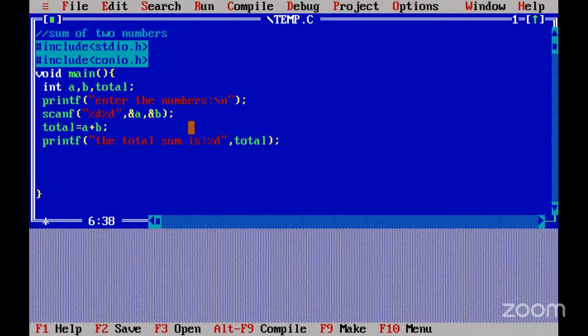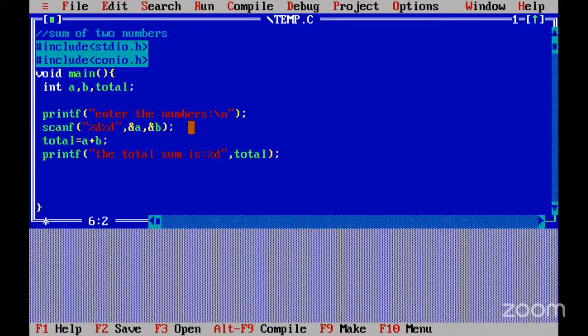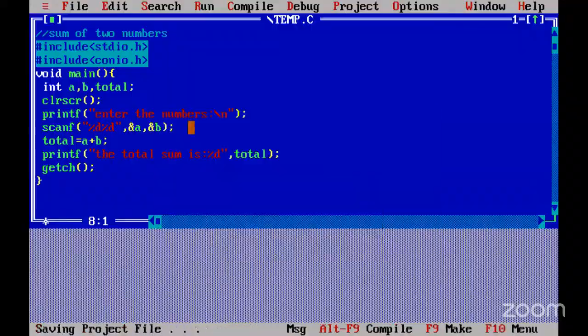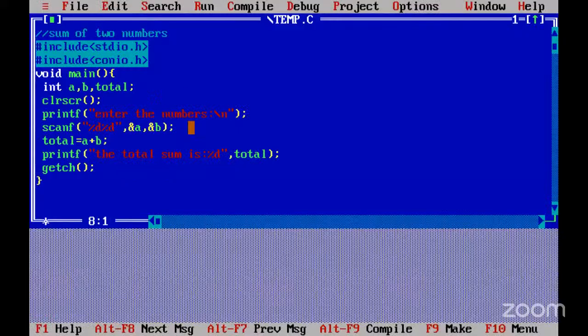Since conio.h is there, next let me write clrscr, and once again here I may add getch. Control Y removes the line. So let me run this program. 10, 20, total sum is 30.